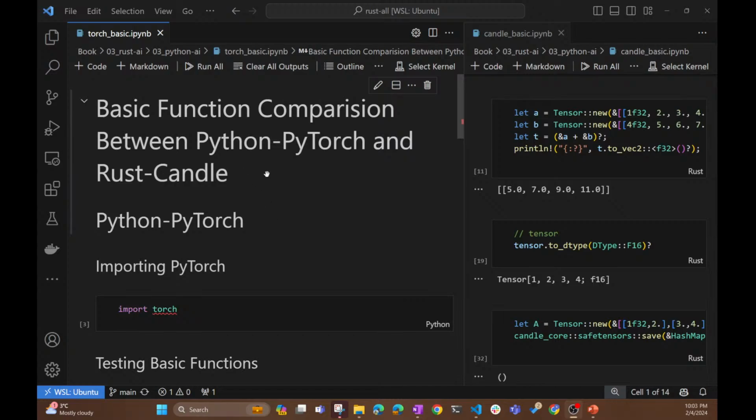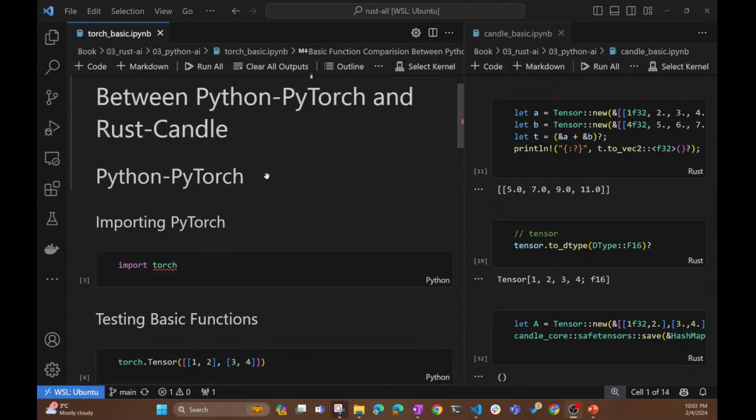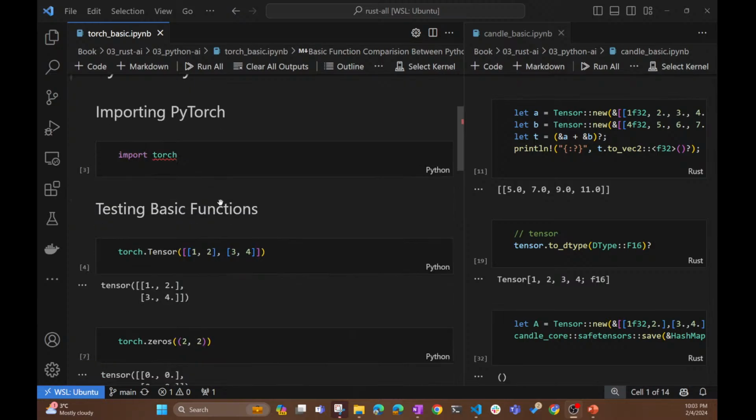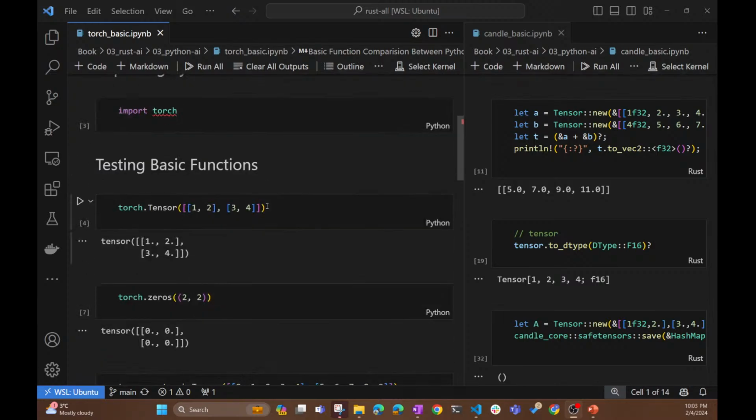PyTorch is based on Python, right? So in Python, we have to import PyTorch. We import it by torch, so we use import torch. That's enough. And we want to test the basic functions today. So how these basic functions can be implemented differently in Candle compared to PyTorch.